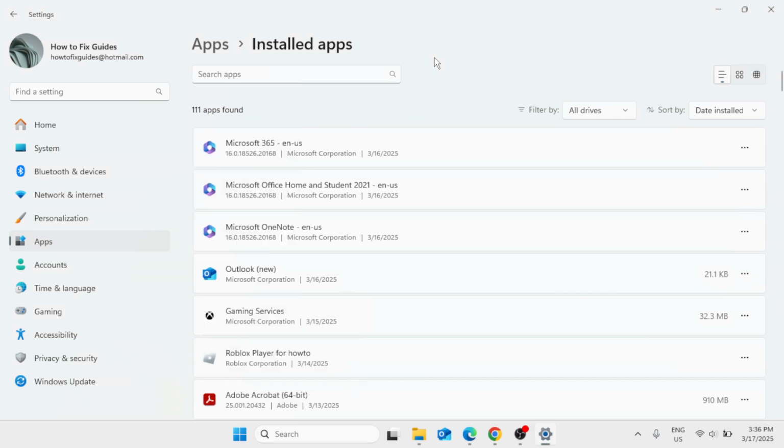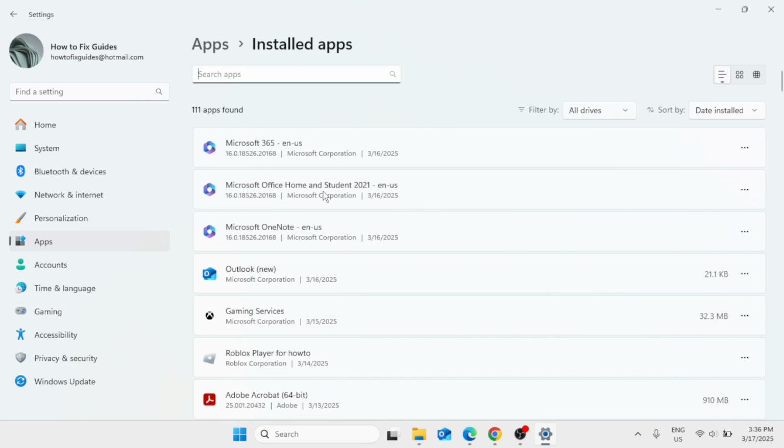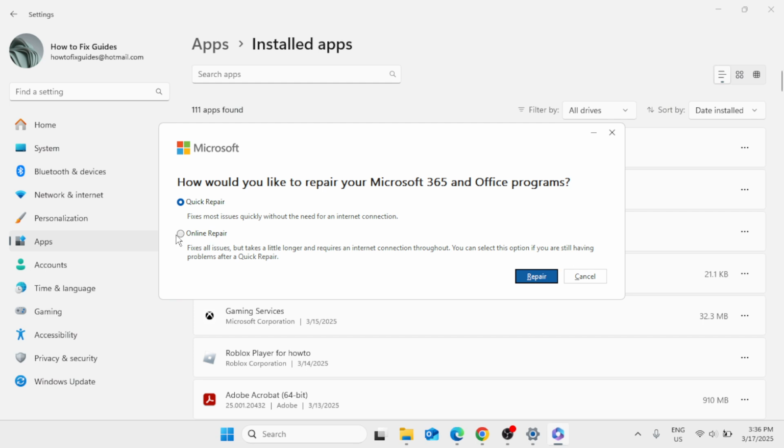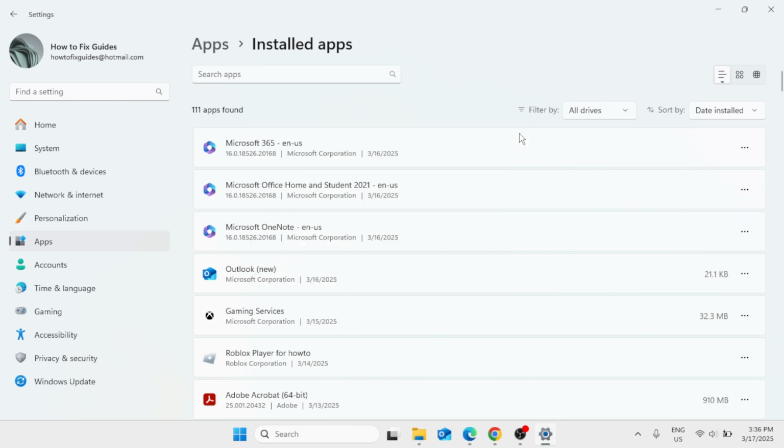But in some cases, if the quick repair doesn't fix your issue, go back to the Settings window, click on Apps, Installed Apps. Look for the version of your Microsoft Office. Click on the three dots, select Modify. Then here you have to go with the online repair. If the quick repair doesn't work, you can go with online repair. Fixes all issues but takes a little longer and requires an internet connection. Again, it will take a little longer. Click on the repair button and click on the repair button again, and wait for the process to be done. And once done, you just need to restart your Windows again.